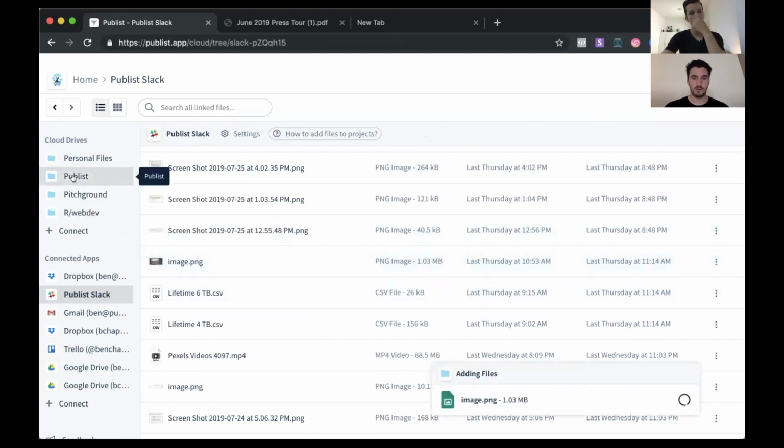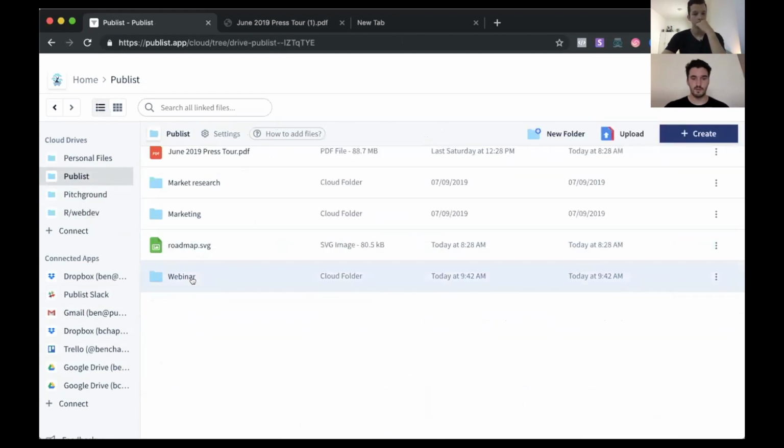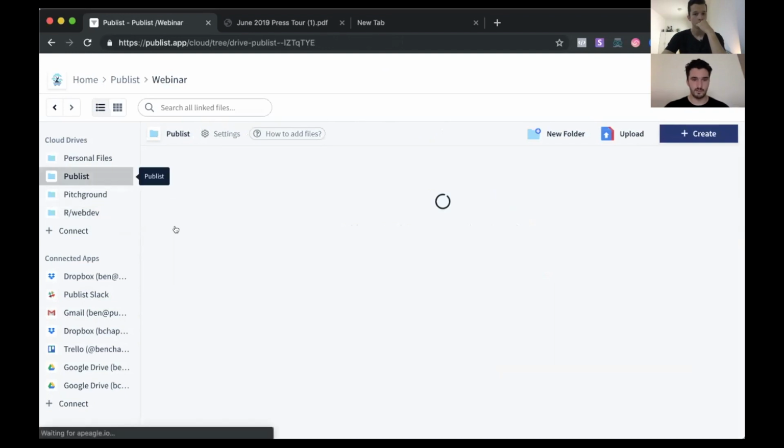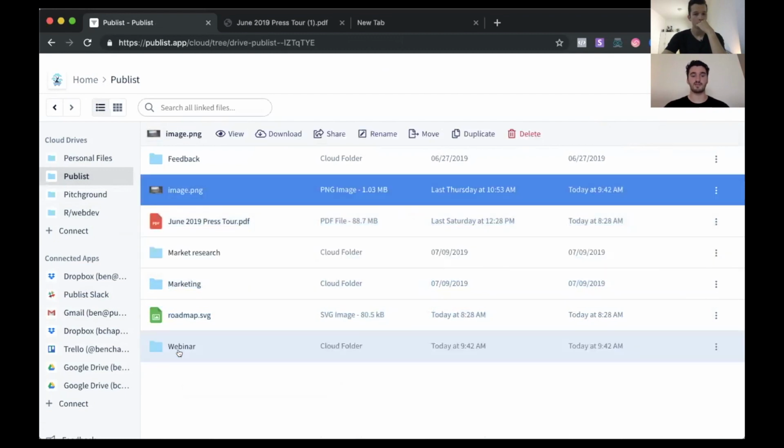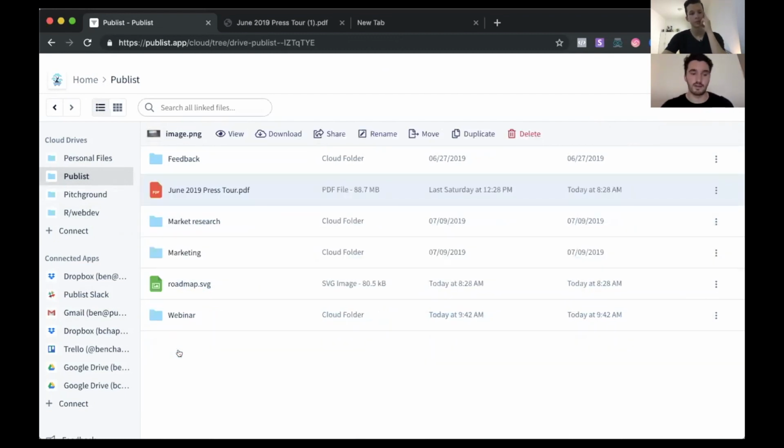And then I would find it right here, and I just drag and drop it into Webinar. And I do this every time I start a new project. I could just go through every one of my apps and find all of the relevant files.